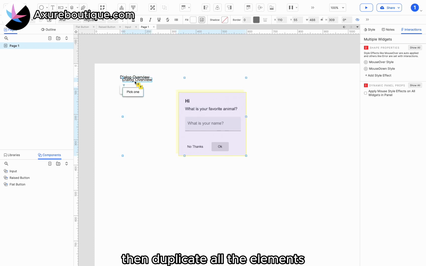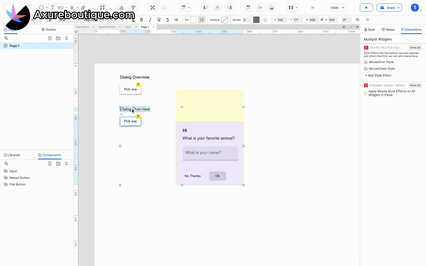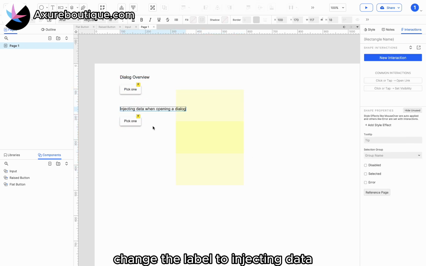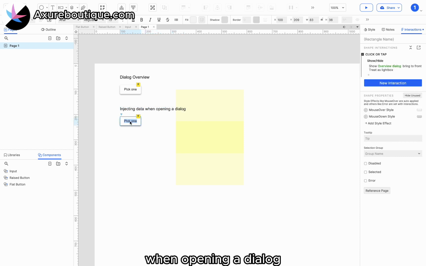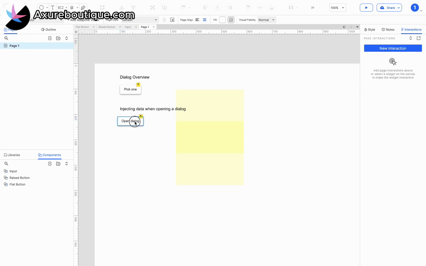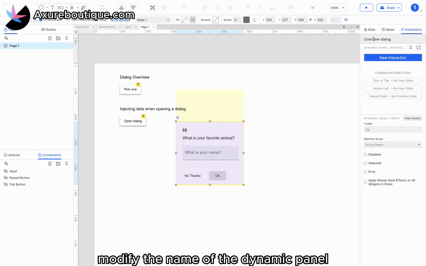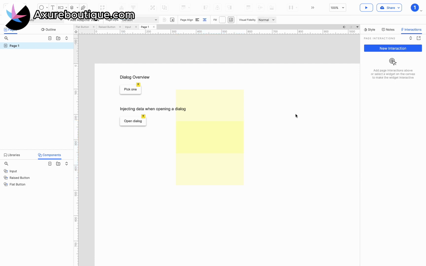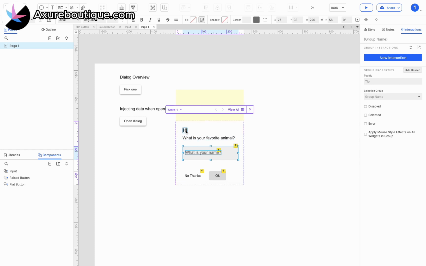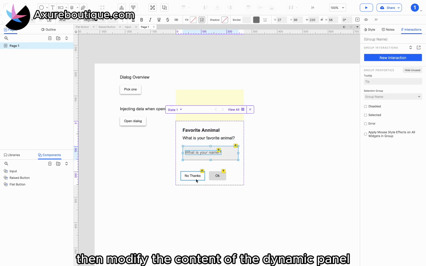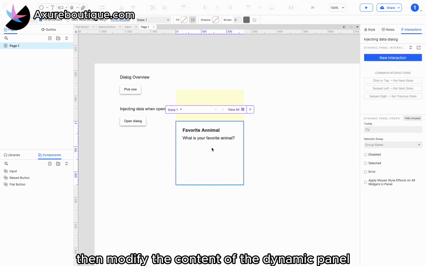Then duplicate all the elements. Change the label to Injecting Data when opening a dialog. Change the button text to Open Dialog. Modify the name of the dynamic panel. Then modify the content of the dynamic panel.